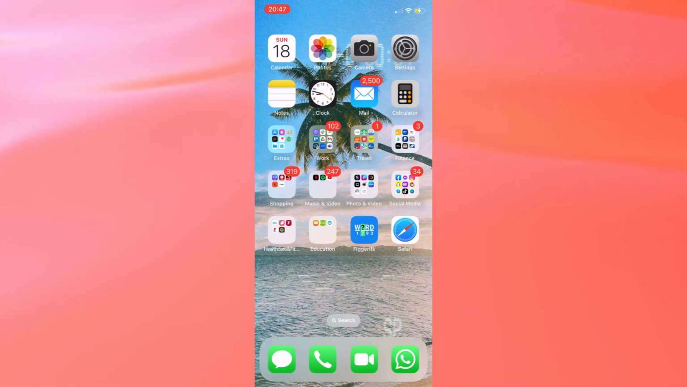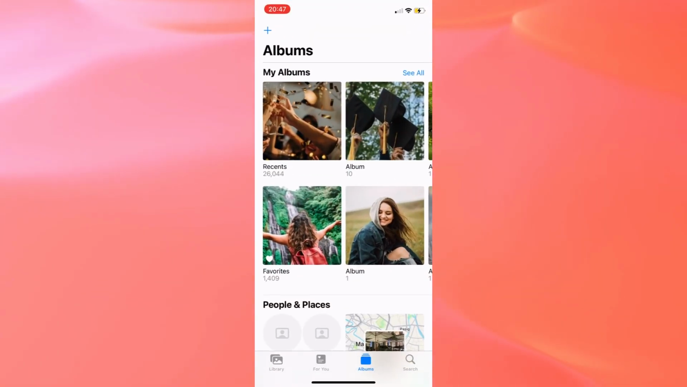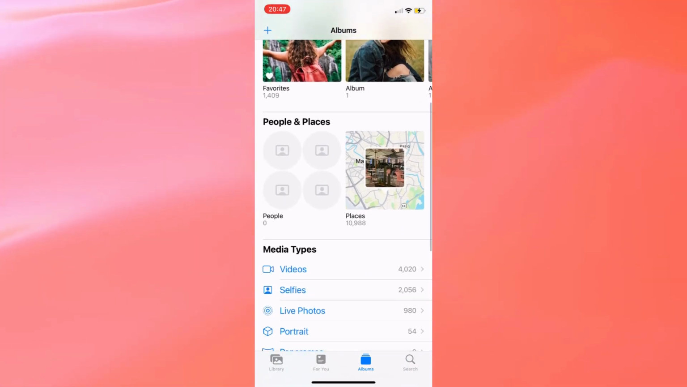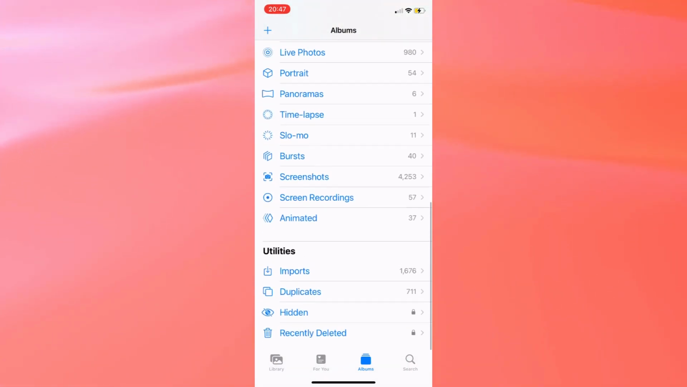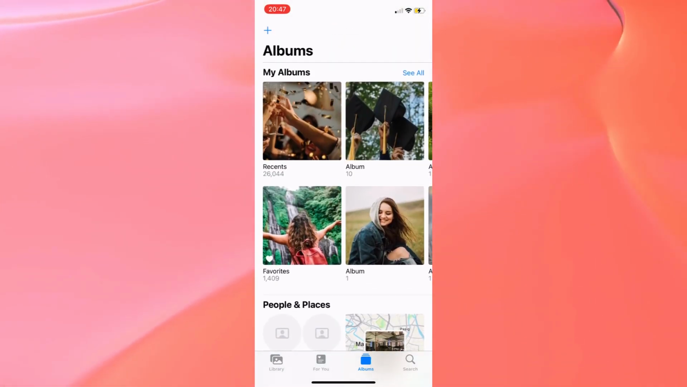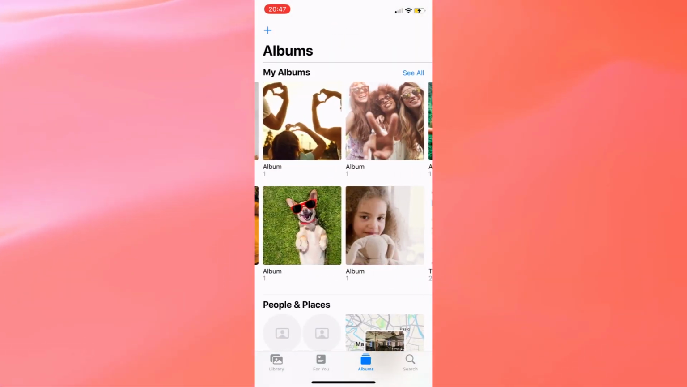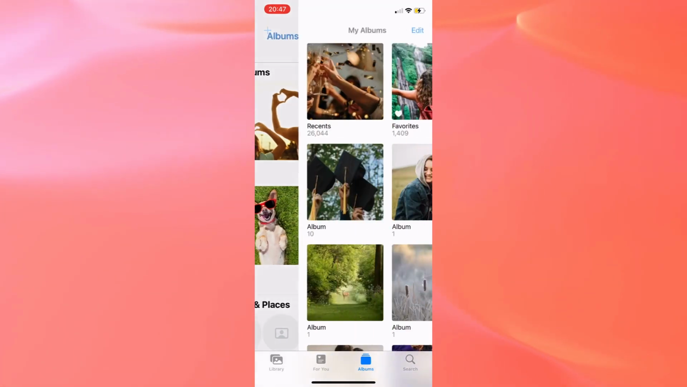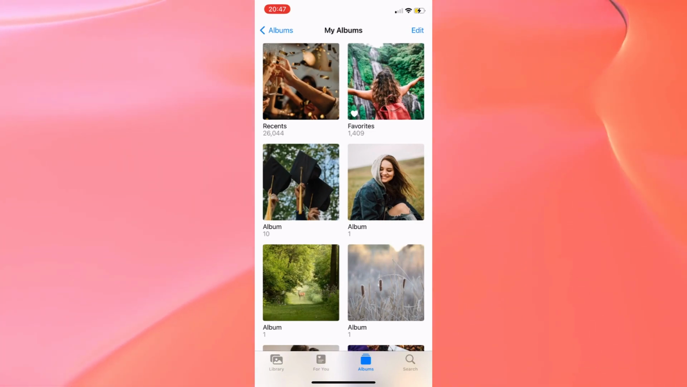Let's begin by going to Photos. From here, you should see My Albums, People and Places, Media Types, and Utilities. Well, let's go back to My Albums. You can swipe to the left to find the album you want to hide, or you can also click on See All. And from here, let's pretend we want to hide the album with 10 pictures.